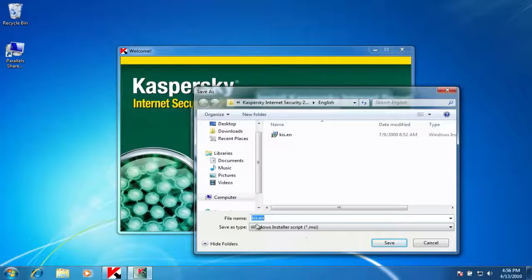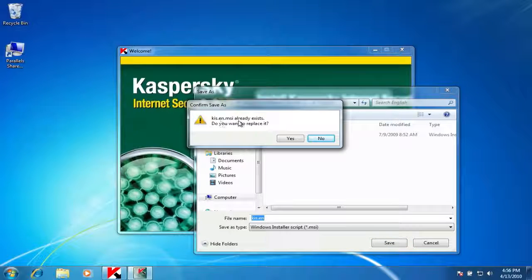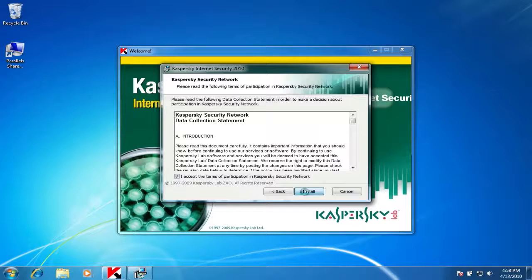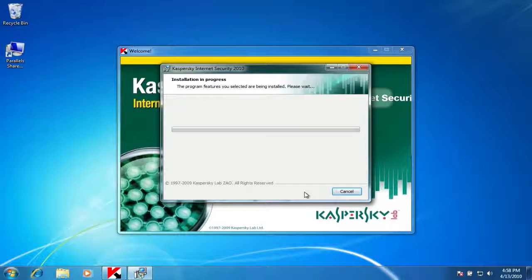I got to hit save, and it says that a file already exists, or I want to replace it. I'm going to hit yes. Now it's going to establish a connection and download that update for me. Okay, finished downloading the newer version of the application. I'm going to hit next, agree to the user agreement, and then click install.